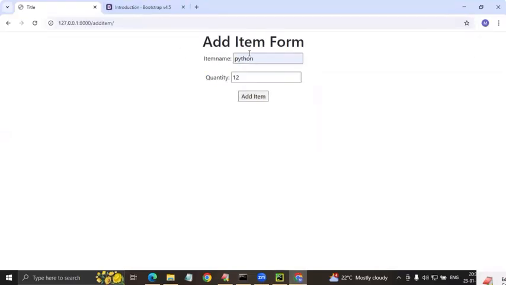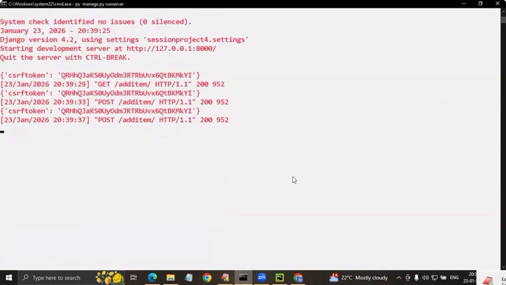Python 12, Django 15, 14. Come to the backend. In the cookies, any data that is there is going to be in the cookie dictionary. Cookies are available by default. Say token: Python, Django. It was not added because we have not written any logic. Now I will write the logic, and then you can check the cookies in the backend.